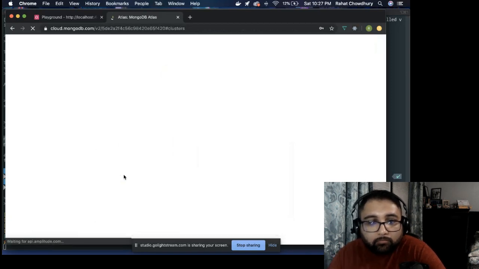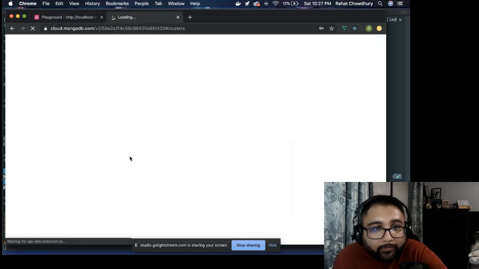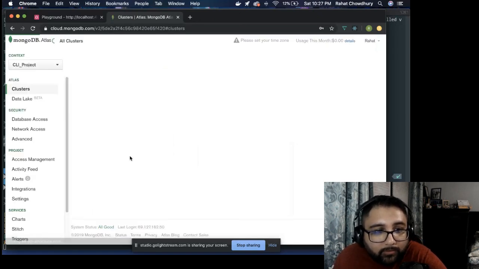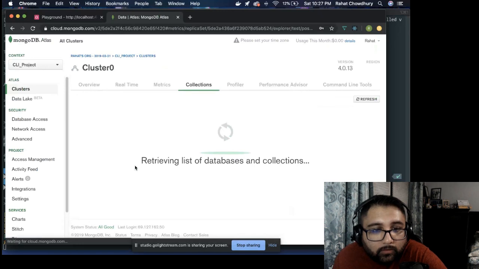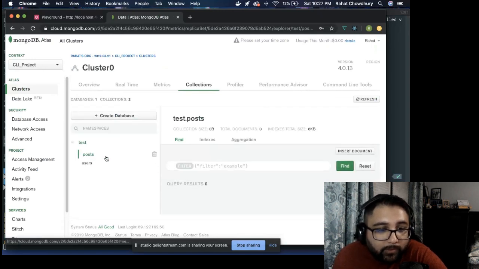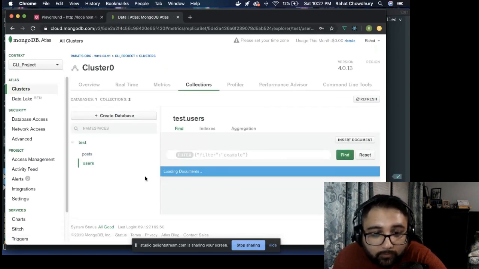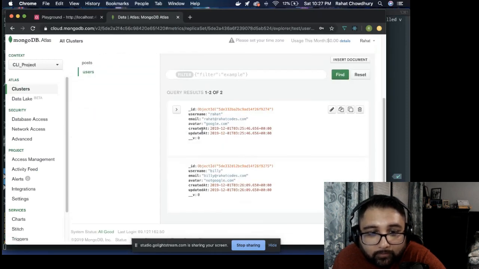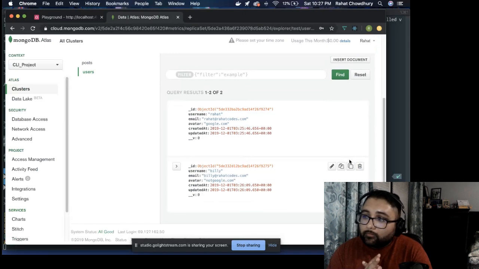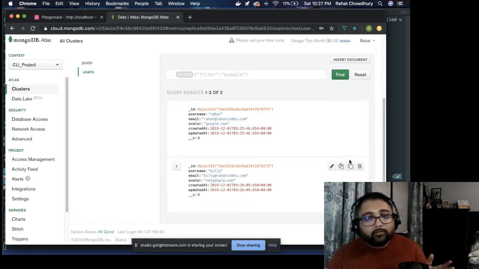I really like MongoDB Atlas for just doing stuff like this rather than creating a MongoDB database locally. This is fun. On our collections, so see in our collections, we've got posts and users. We haven't added any posts yet, but if we go to users, ha, we've got Rahat and Billy all saved in our database.